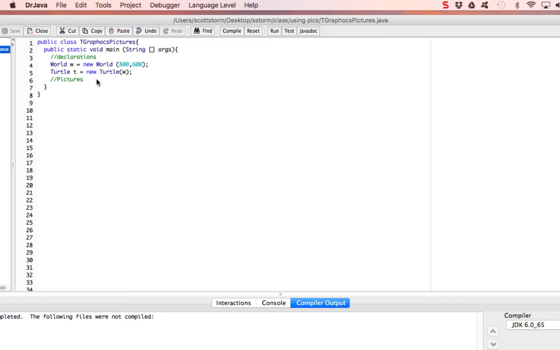What we want to do is go under Declarations, and first we want to declare a picture. We want to say the pictures that we're going to use. So we're going to type in Picture with a capital P, P-I-C-T-U-R-E, and we're going to say Picture P equals new Picture(); open parenthesis, close parenthesis, semicolon.